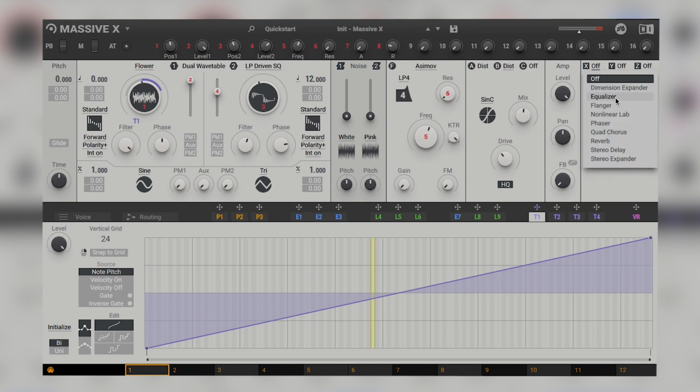I'm going to try... How about we try... What is nonlinear lab? I've never actually tried this. Oh, it's even more crazy. Let's actually bring this thing an octave down. See if we can get this even crazier. Ah, that's too intense. Too intense.